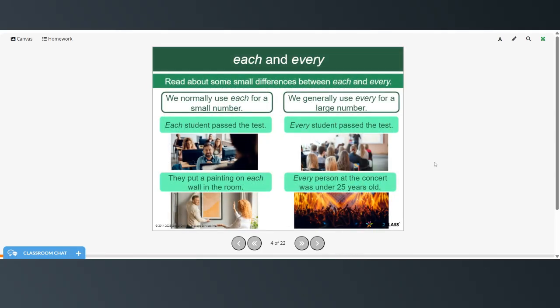All right, so now we're going to read about some small differences between each and every. We normally use each for a small number. Each student passed the test. They put a painting on each wall in the room. And we generally use every for a large number. Every student passed the test. Every person at the concert was under 25 years old.